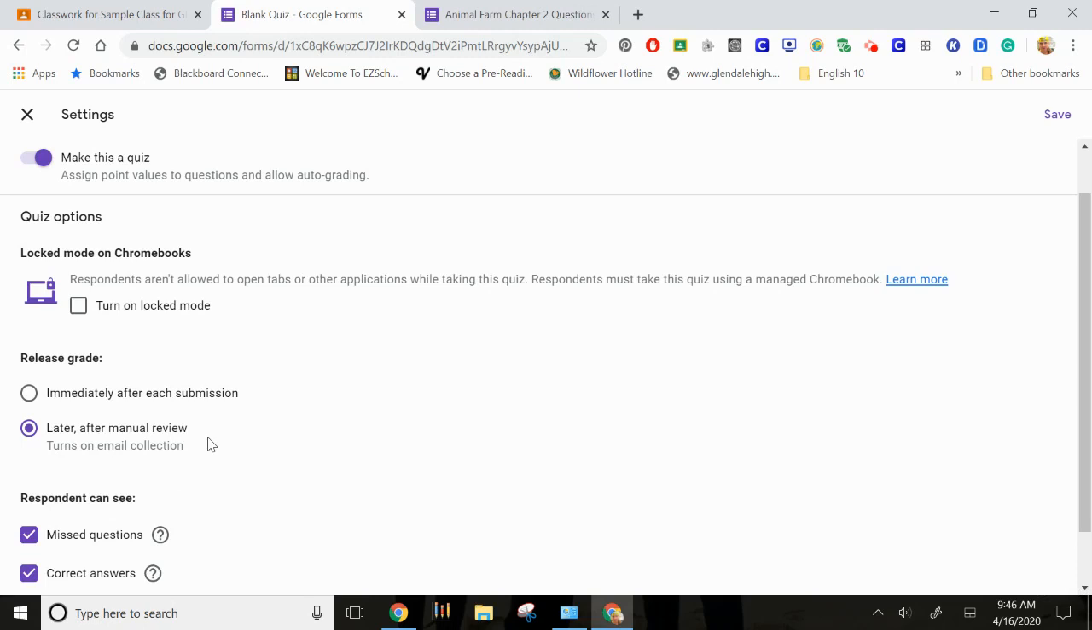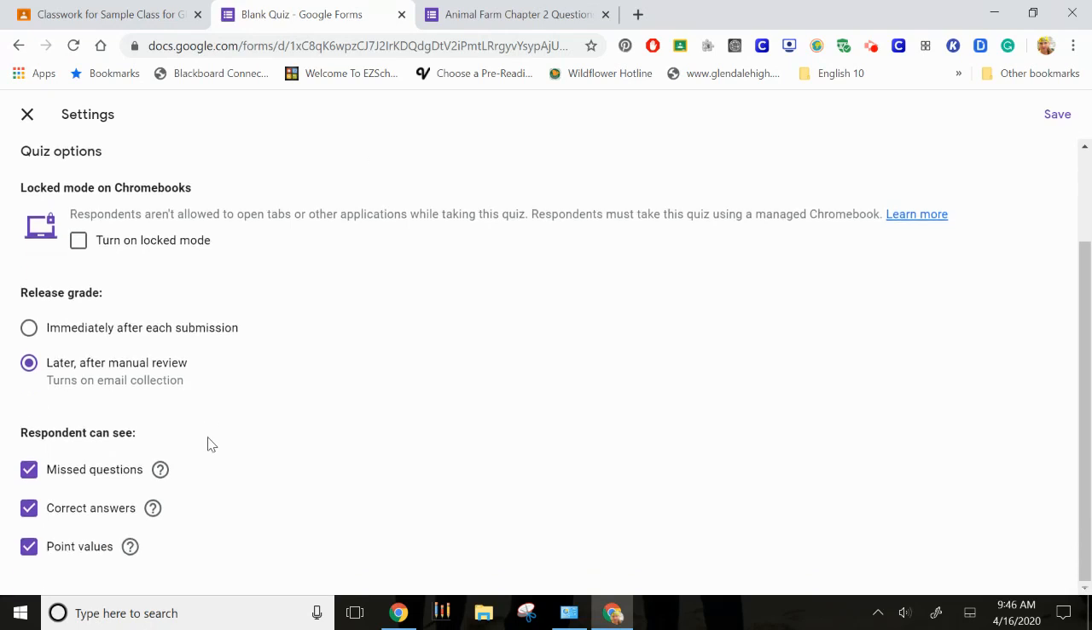Plus, I have some things that I need to manually grade anyway, so that's the one that I want for this one. Then I go down here, respondent can see, and these 3 you do need to understand. So the missed questions, as you can see, identify which questions were answered incorrectly. This one I click off because I don't want my students to share their answers.